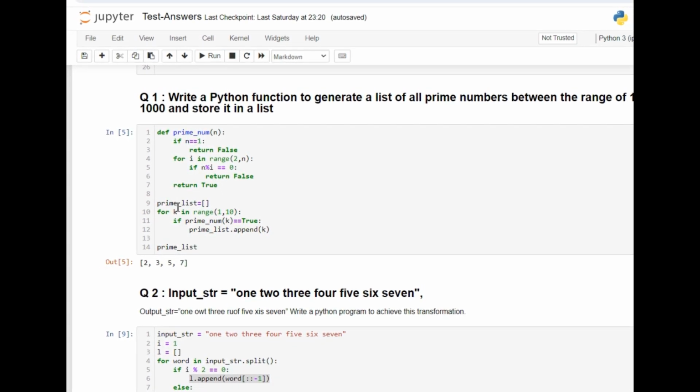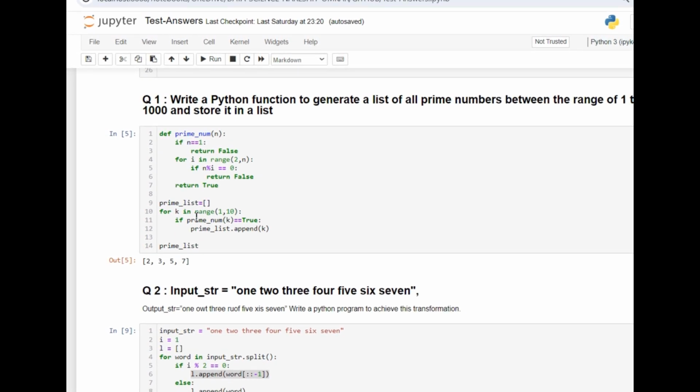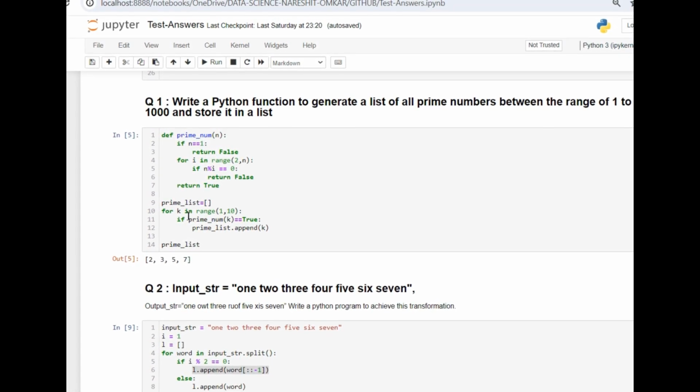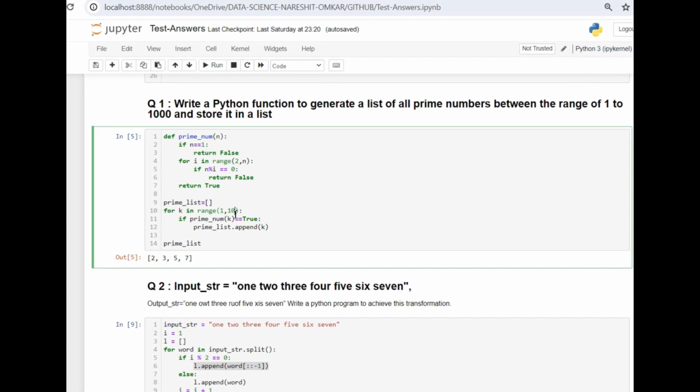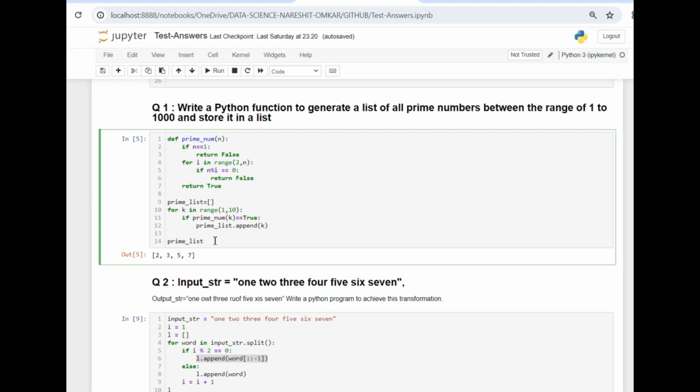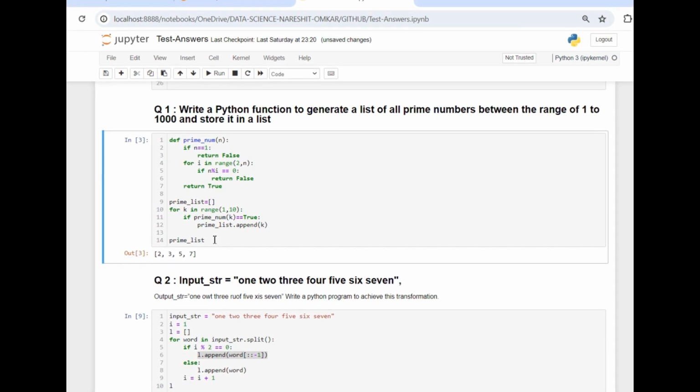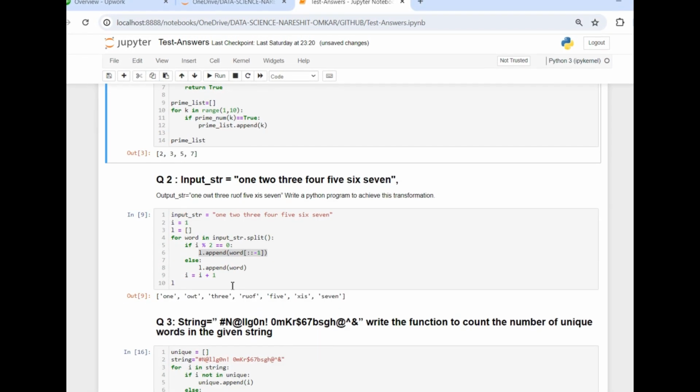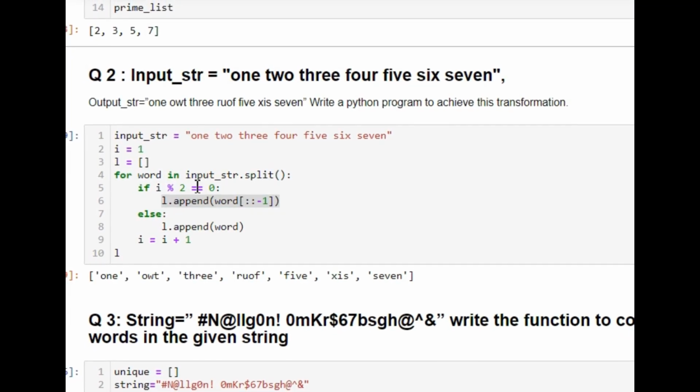And we are giving a prime number list, and we are taking one more list, a loop which is 1 to 100 or 1 to 1000. You can make it. I am giving 1 to 10, and we try to see the output: 2, 3, 5, 7. Second question, an input string we have given.